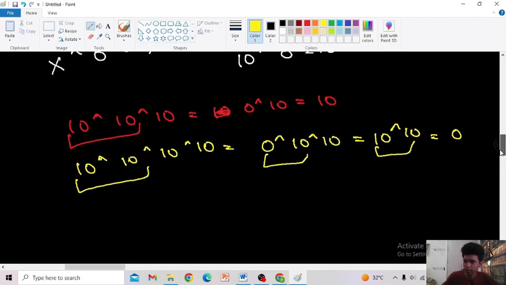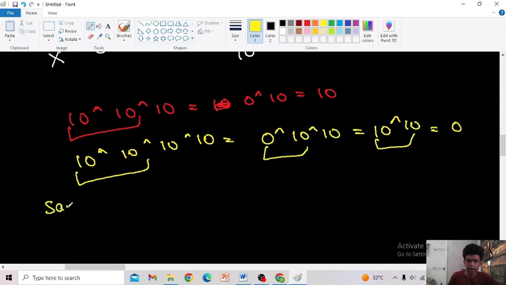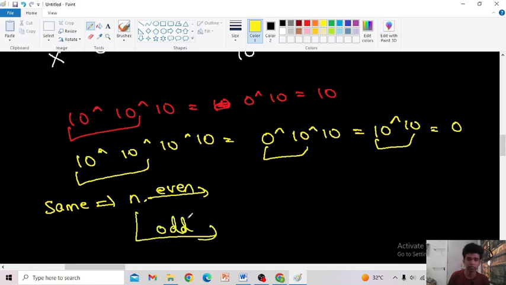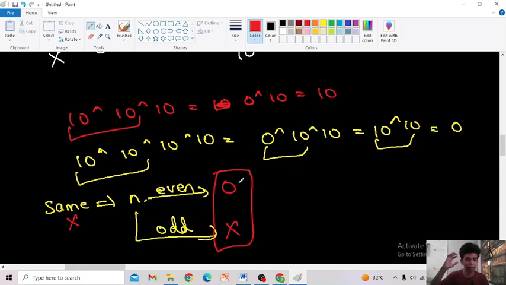So I can conclude that whenever there are same numbers, let us take n number of 10. When the number of elements is even and I am doing XOR, it results in 0. Fine. When the number x is occurring n times and n is odd, the result is x. Right? So these are the concepts. I want you to be clear in this concept. Right?